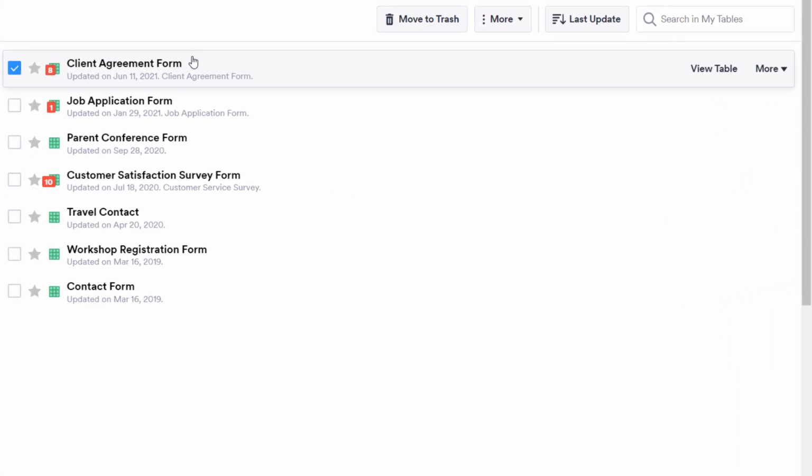To view form responses, go to Jotform Tables and click on a submission to view its data.